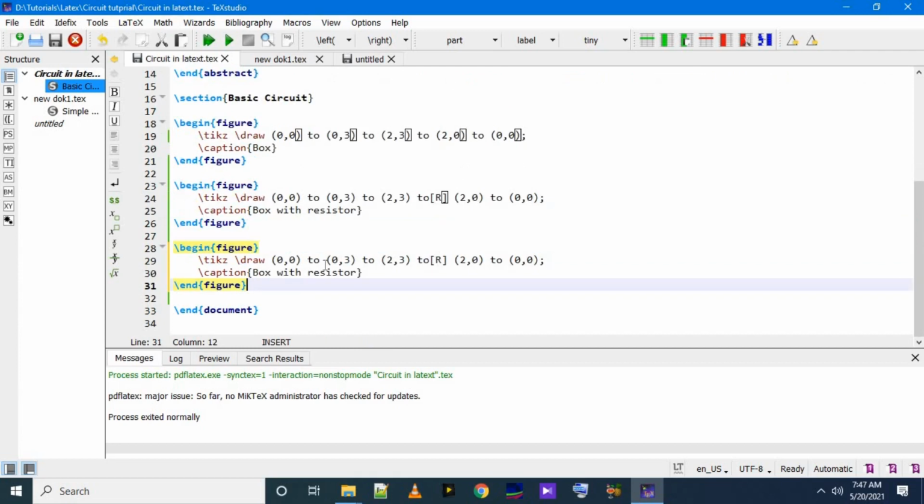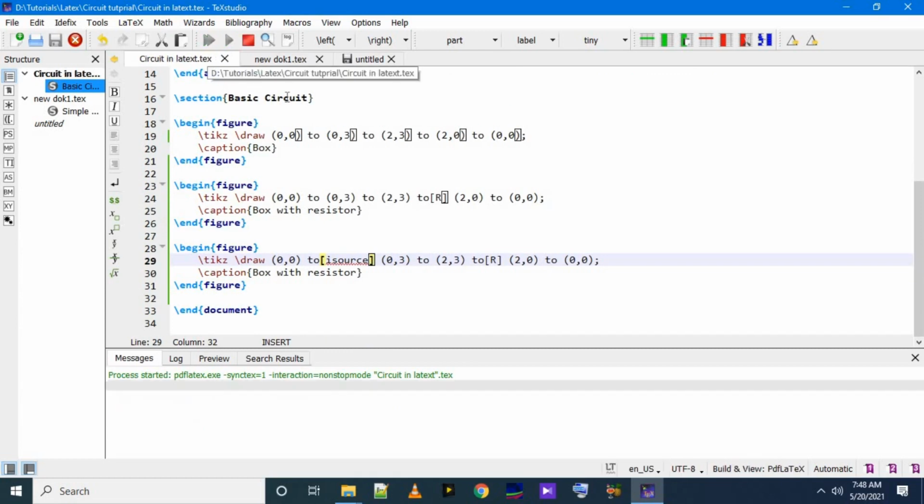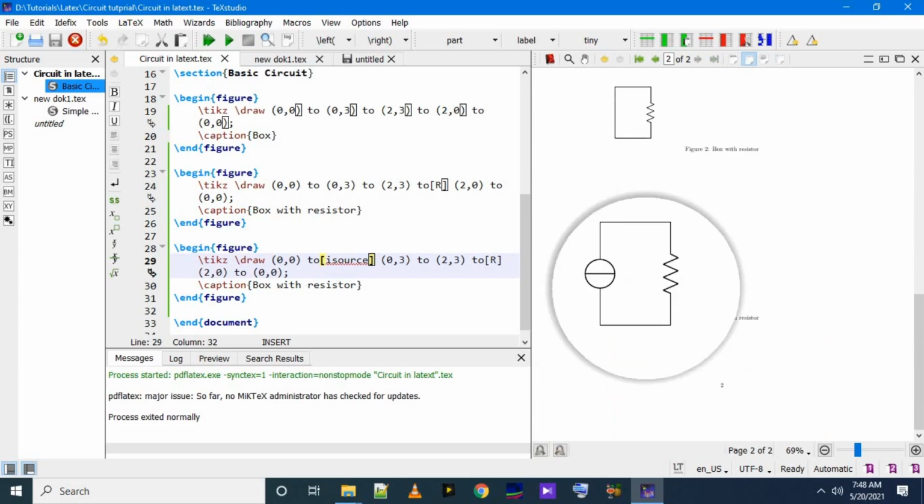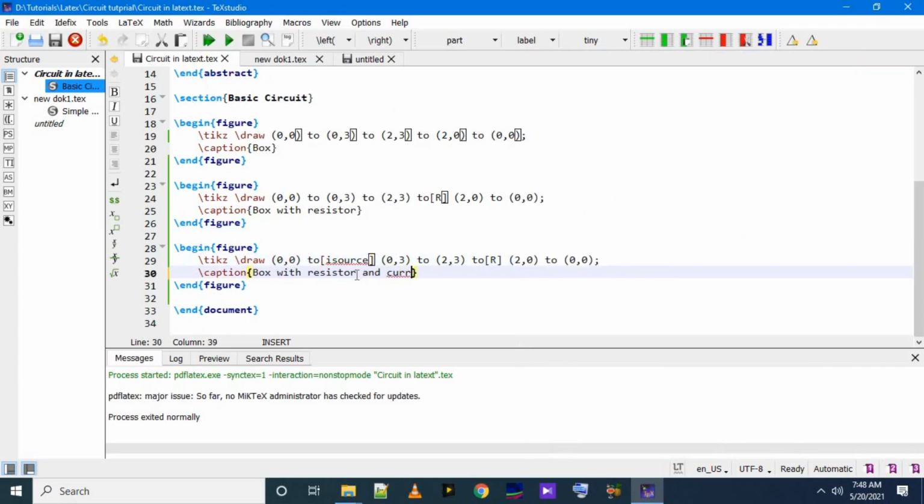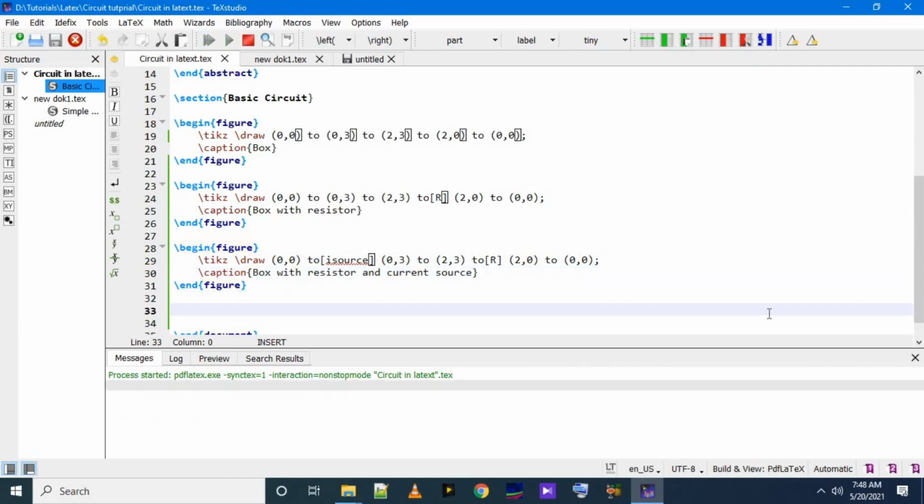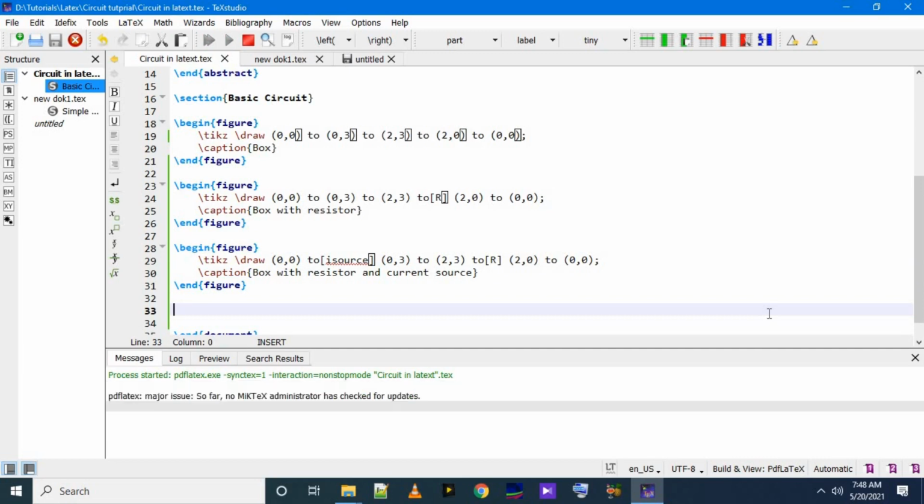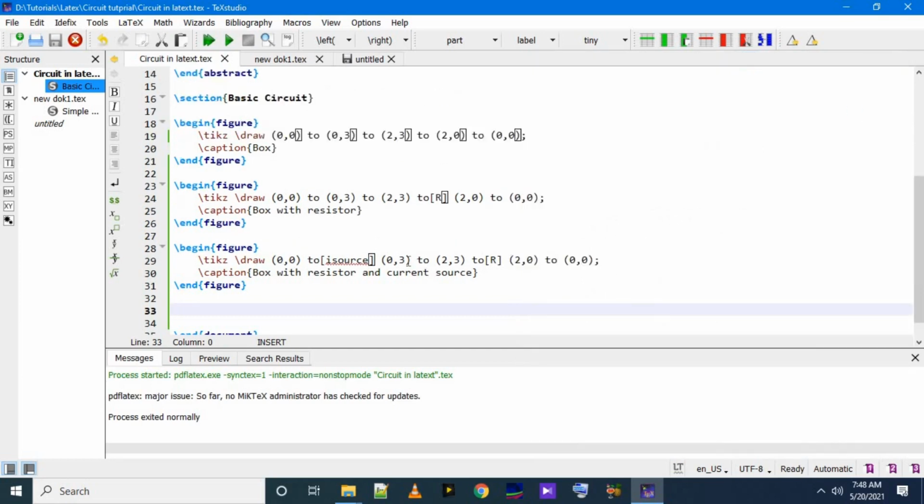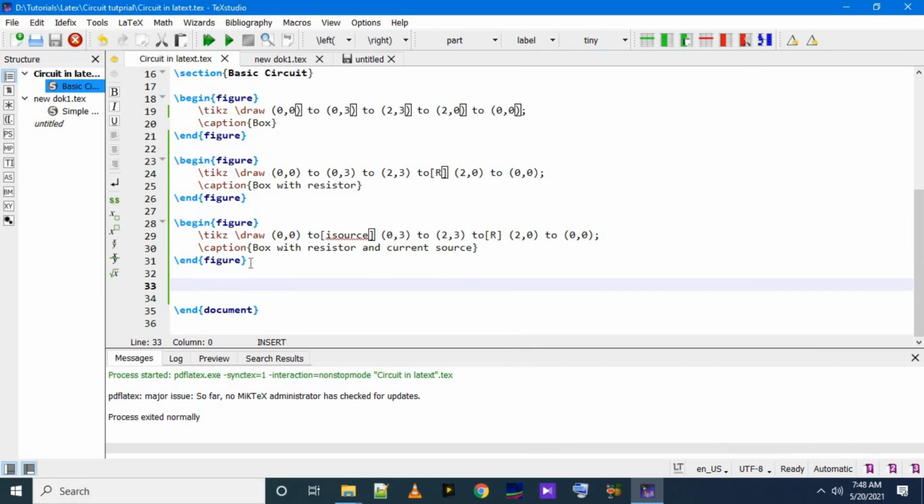Again we will modify this. This time we will attach a current source, which is represented by isource. So putting a current source makes it look like that: a box with a resistor and a current source. Now it has a source and a resistor component, so it has become a circuit, isn't it? It's no longer a box, it is a circuit.